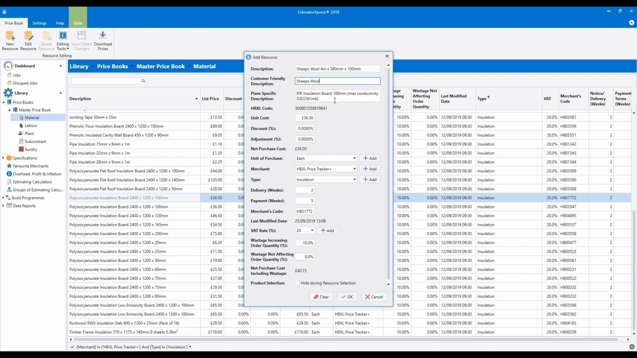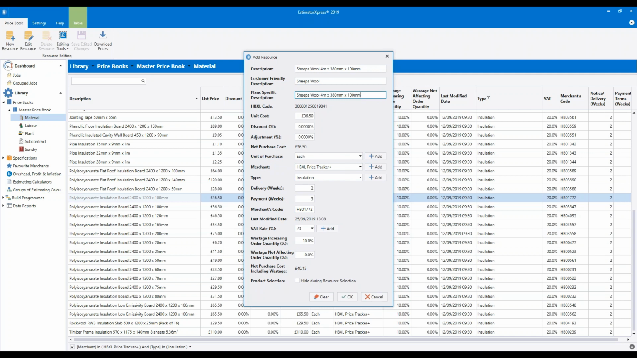And then plan specific description. I believe that's for if you're going to use the building regulations notes and copy them back into Plans Express. So what I would do for that one is copy the whole of the top description, sheep's wool, and then paste it into the plan specific description. So I'm using the shortcut keys on my keyboard. Control C means copy and Control V pastes. Those are Windows shortcut keys.